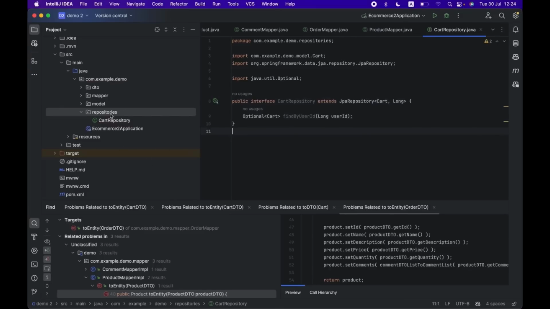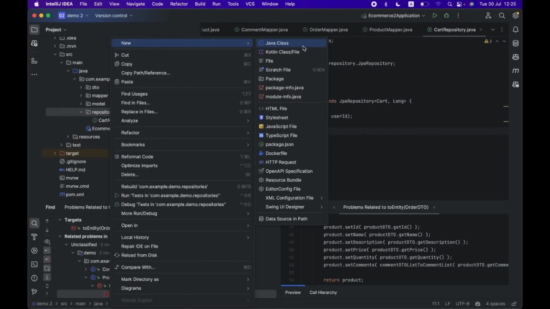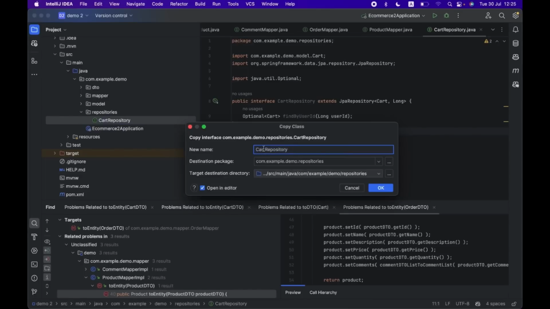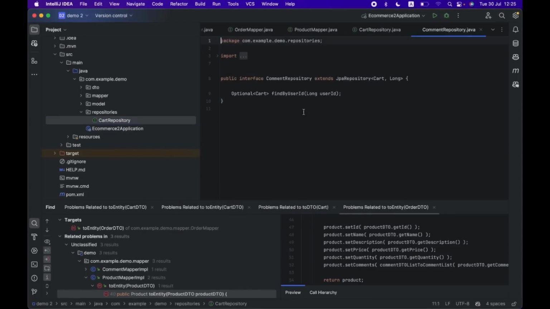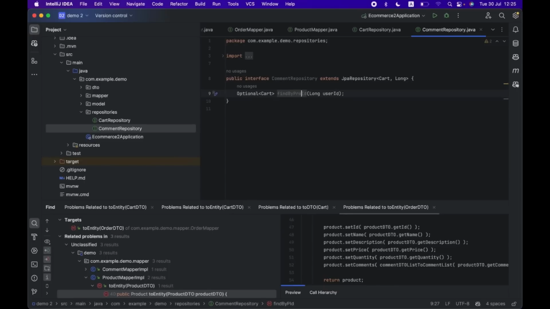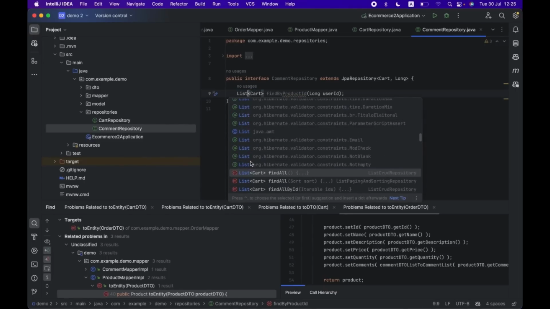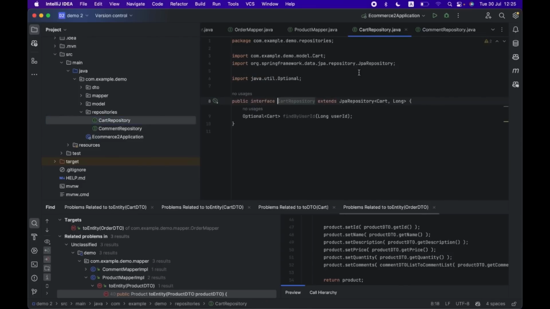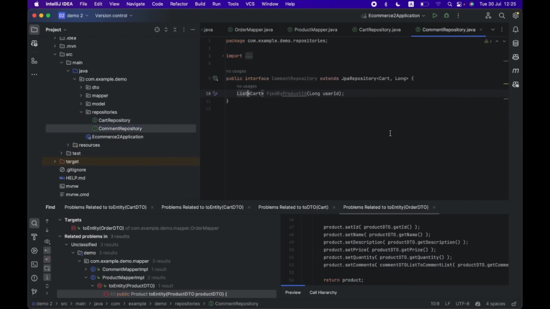So optional means that there can be a user or cannot. So it exists or does not exist. That's why optional. So for example, if we do not find it, it must just be false, and that's it. Okay, the same thing here, but with list, because our comment repository must return a list, of course, and we can find it using product ID.